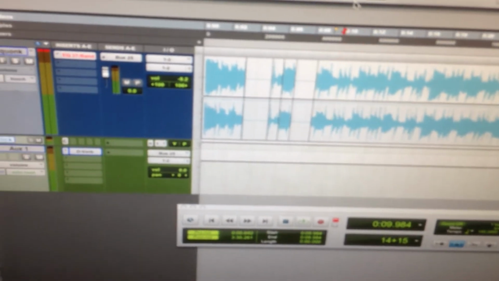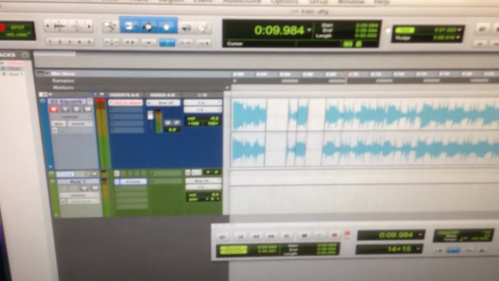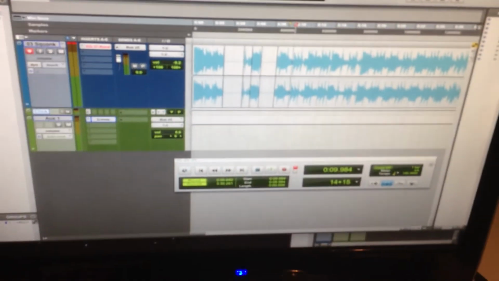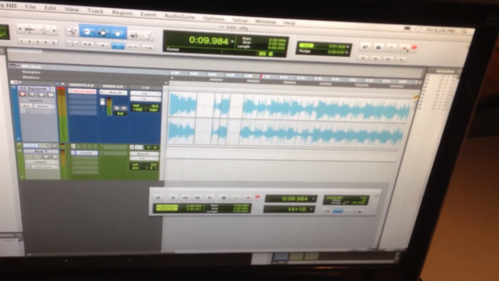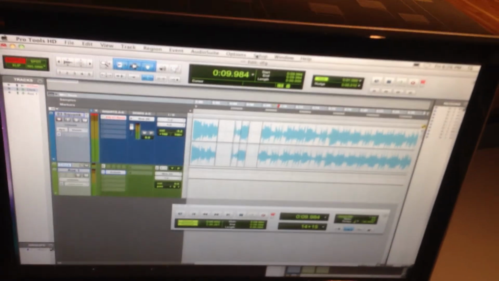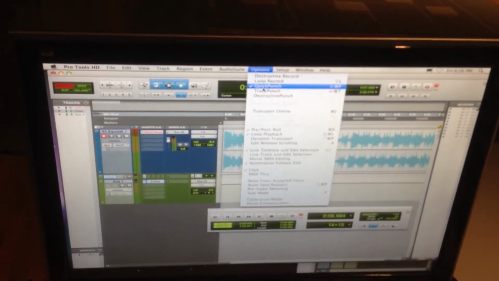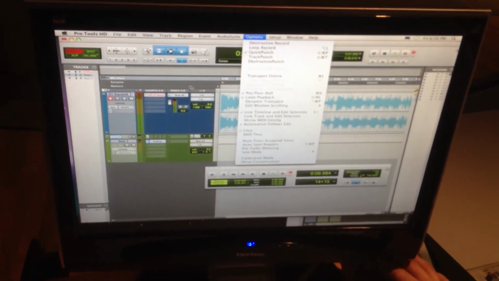Okay, so we need to make sure we're in quick punch mode. A few ways to do that. Shift Command P, keypad 6. Right click on the transport, and that'll cycle you through those. Or under options. If you forget everything, it's right there under that options drop down menu. Toggle is on the options.